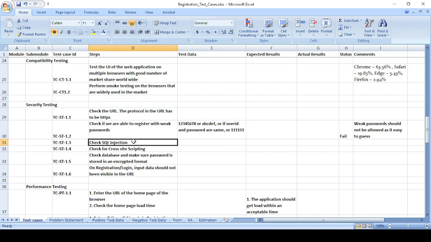Now the third and fourth test cases are about SQL injection and cross-site scripting respectively. In this course, we will not cover them as they require some advanced understanding. However, it is always better to include them in the test cases. Also, they are easy to understand and must be studied in depth.